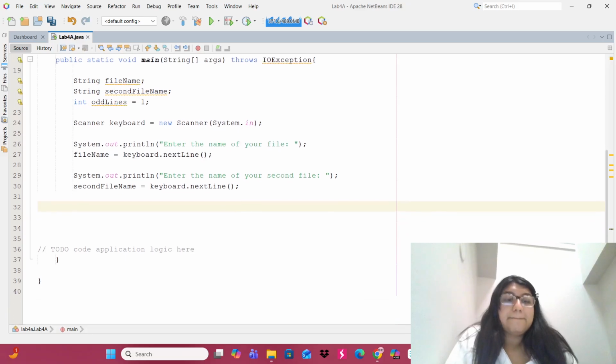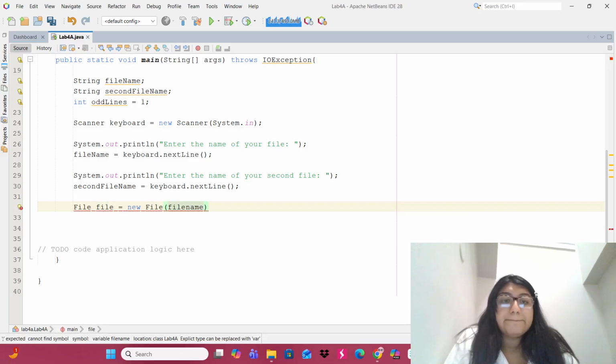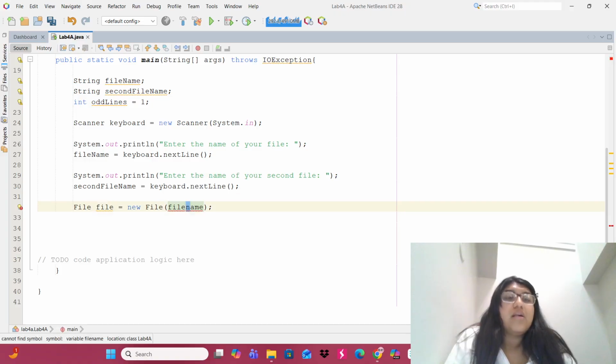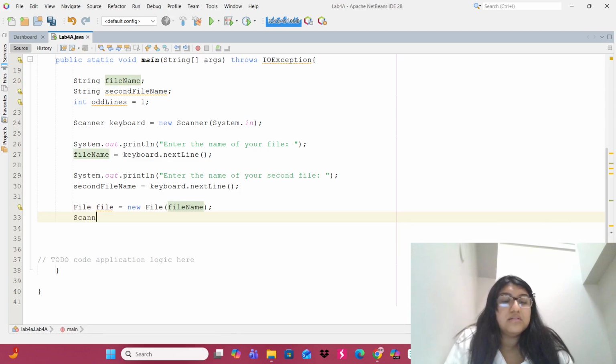Okay, now we can hold the files, so it's gonna be fileName here, and then we're gonna create this object that's gonna be able to read the files.